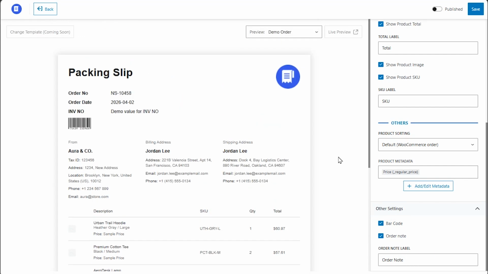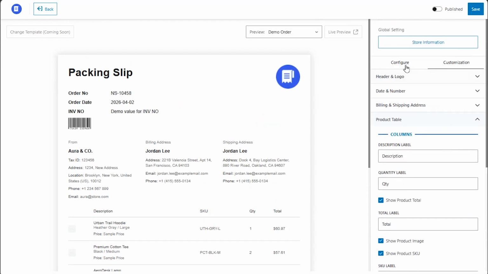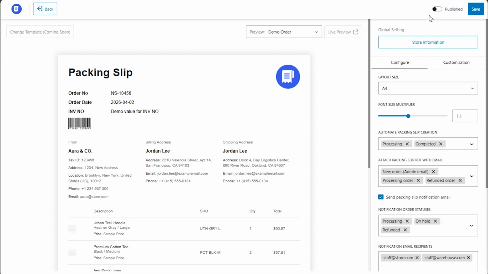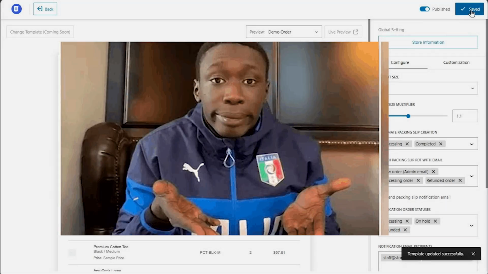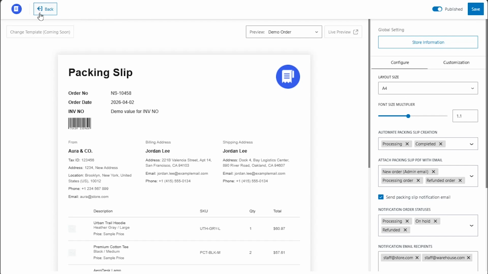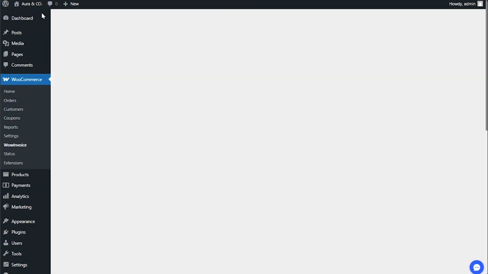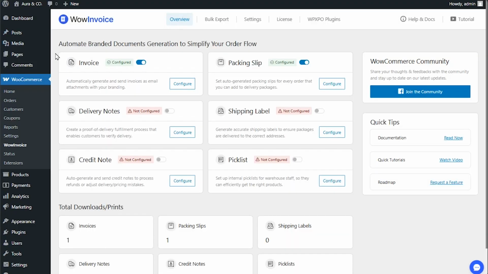After configuring and customizing the packing slip in your preferred way, you have to turn on the publish status and save the settings. And that's how you can automatically generate and customize packing slips in WooCommerce. If you want to automate invoices, packing slips, and other order documents from one place, you can configure the rest of the documents the same way inside WowInvoice.